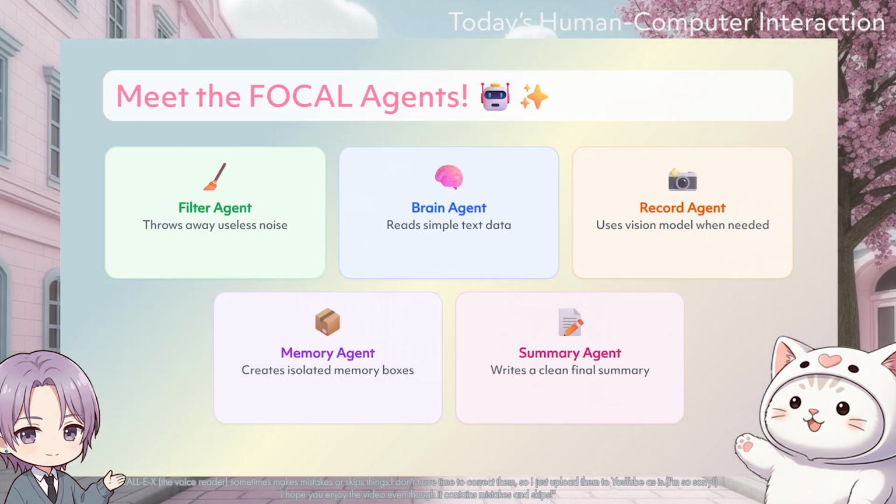To fix all this, the researchers created a totally new system called Focal. Focal stands for Focused On-Device Continuous Activity Logging. Instead of using one big heavy brain to look at everything, Focal uses a smart team of 5 different agents. It is like having a group of specialized helpers in a classroom.